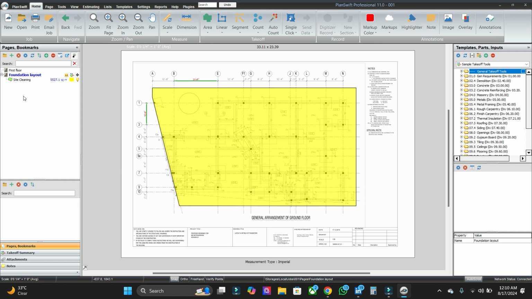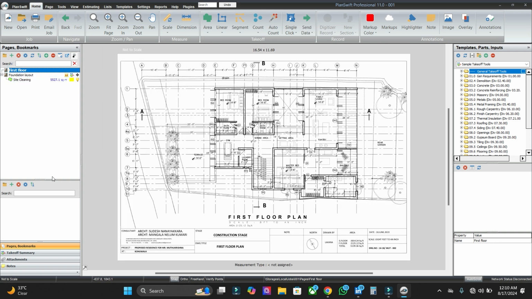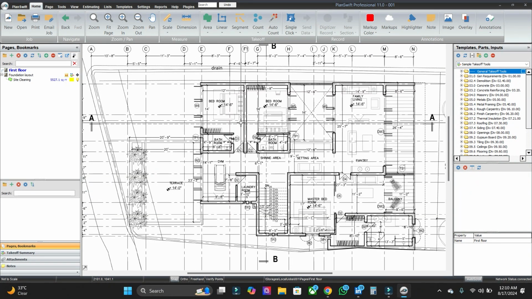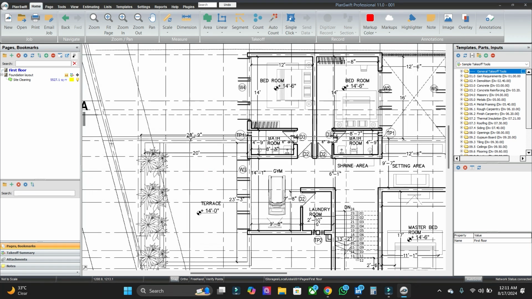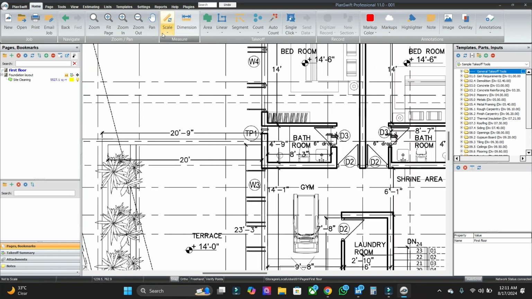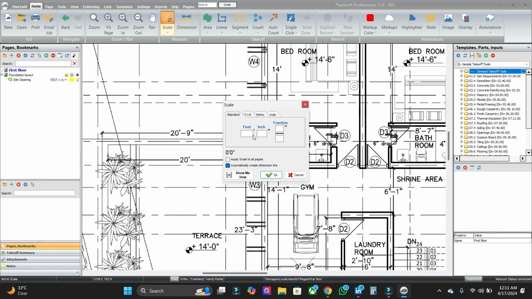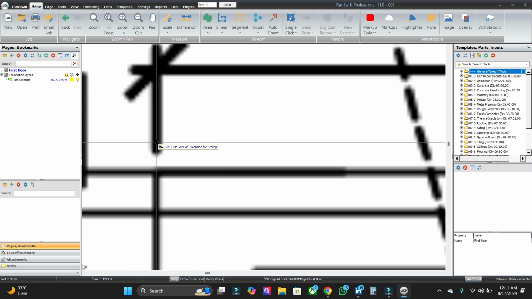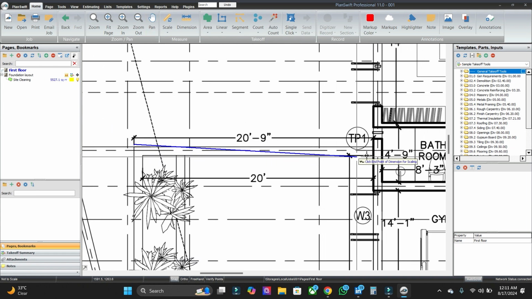Now I will move to my second drawing by clicking on the title of the next drawing. Okay guys, now I am going to scale this drawing using the same method as before. First, we will use the measurement of 20 feet and 9 inches. Click on the scale tool, enter 24 feet and 94 inches and hit OK. Click on the starting point and click on the ending point for your measurement.